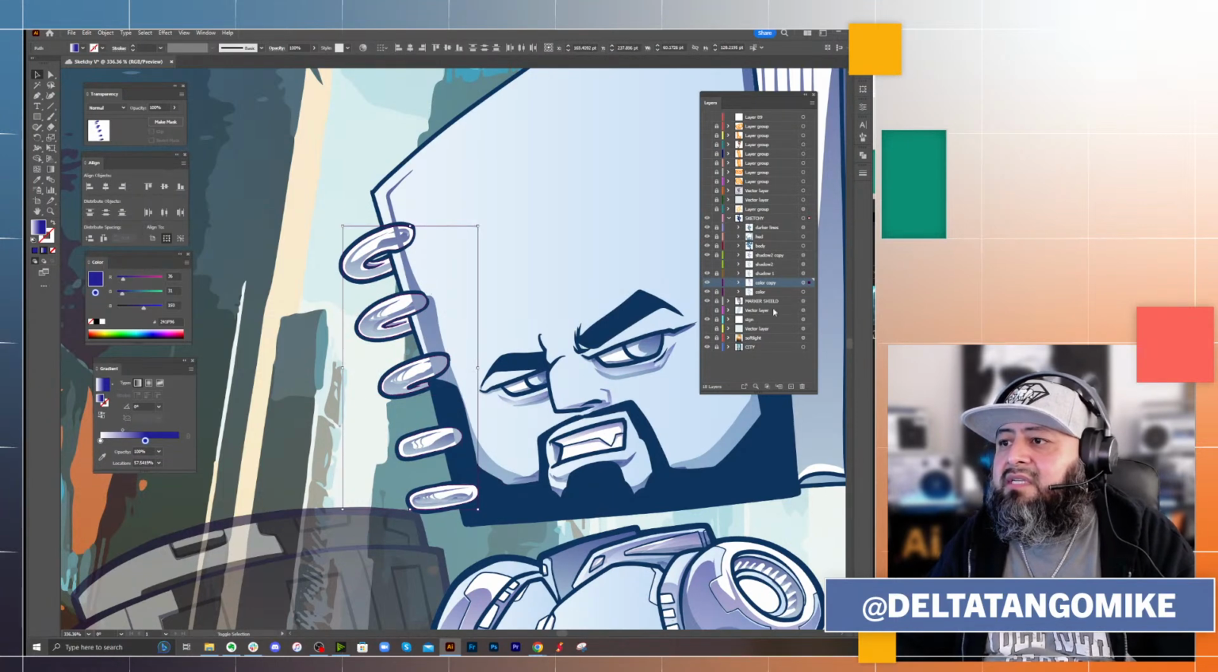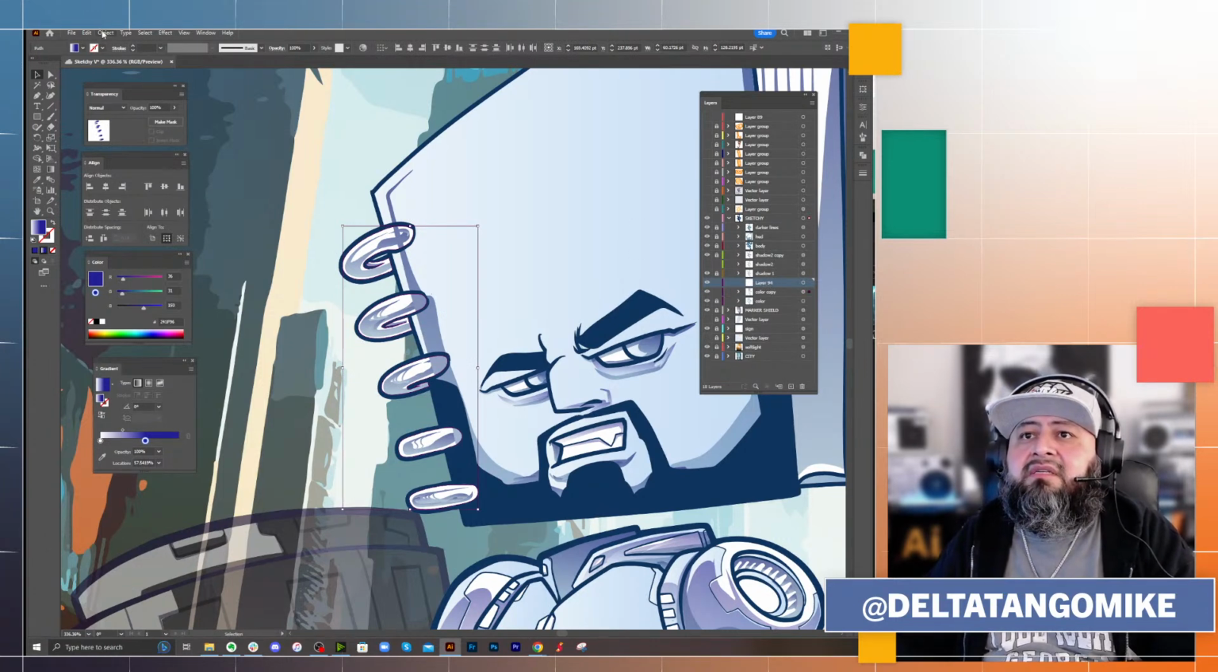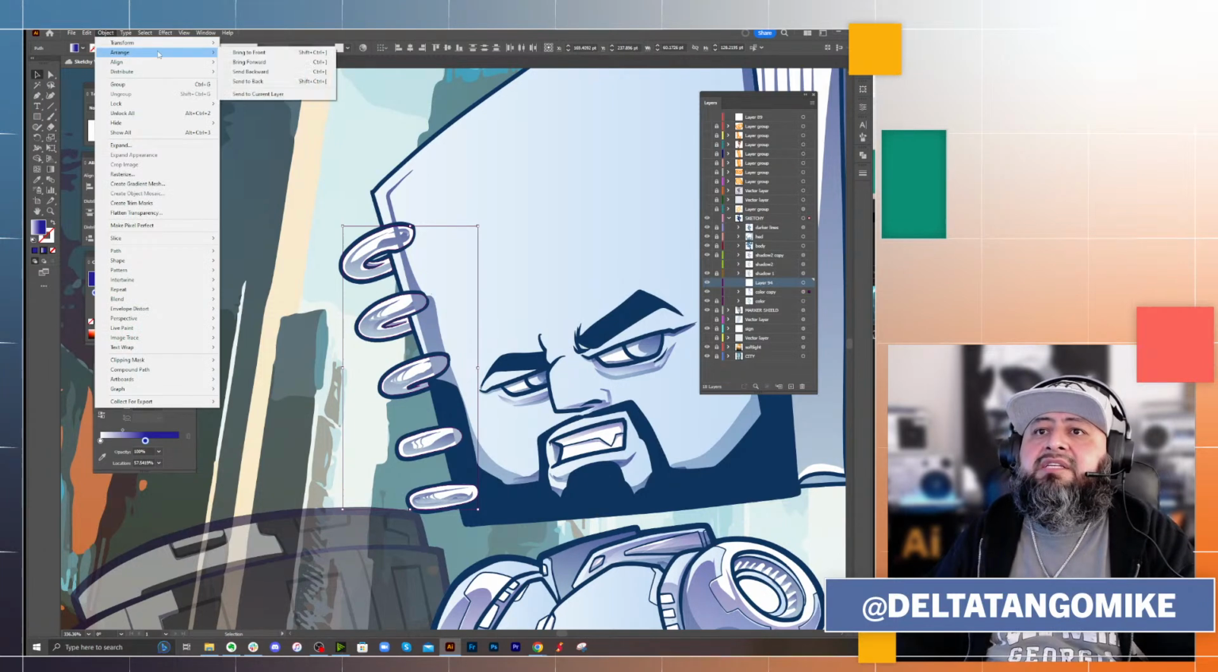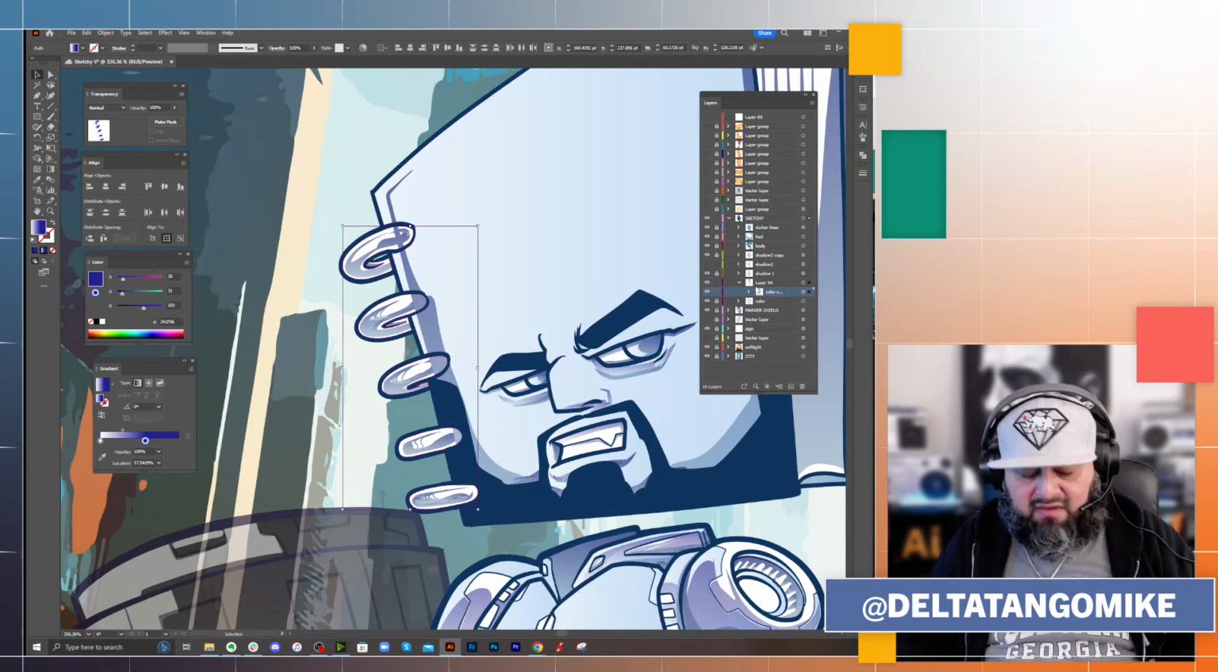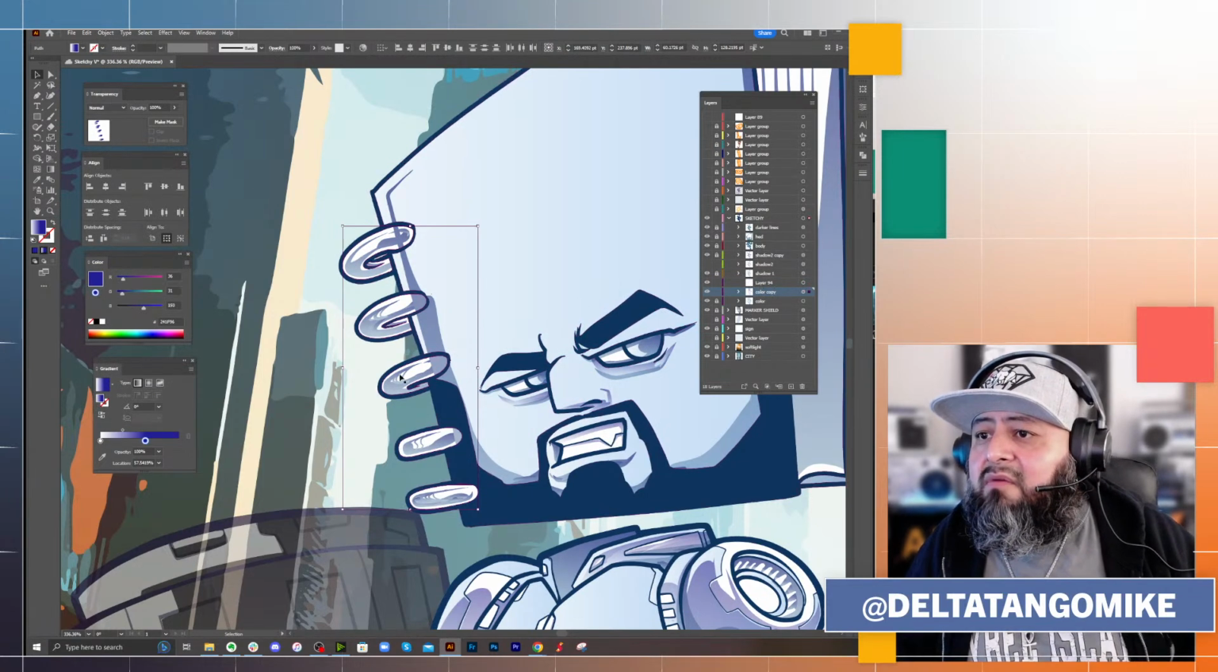But what I'm going to do is new layer. See if I can move those layers. Object, arrange, send to current layer. Oh no, it moved everything. Okay, that's not what we want. I only want these pieces here.